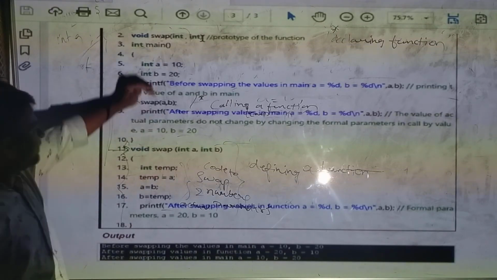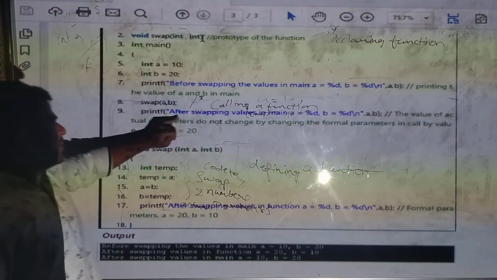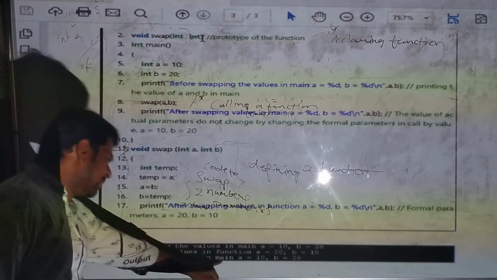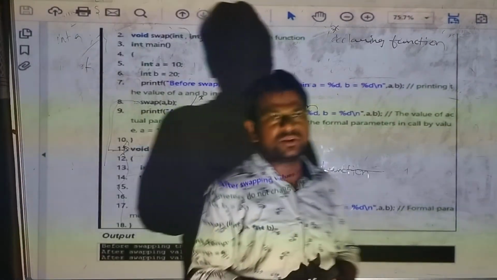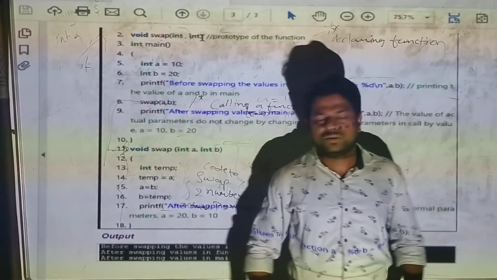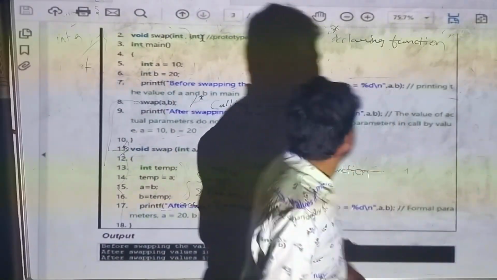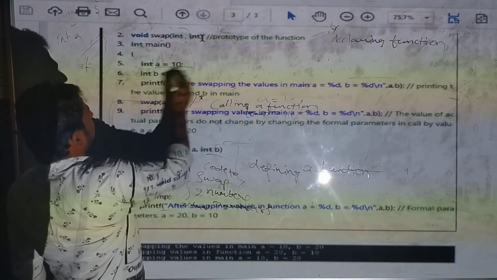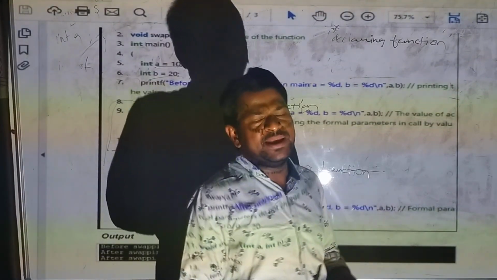So after, when we are in the main program, this statement will be printed: after swapping, the values in main are a is equal to 10 and b is equal to 20. So this is about function call by value. To call a function, we are calling by value. Here we are calling by value, right? So integer a, integer b, we are calling by this value. So in the next class we will see call by reference.